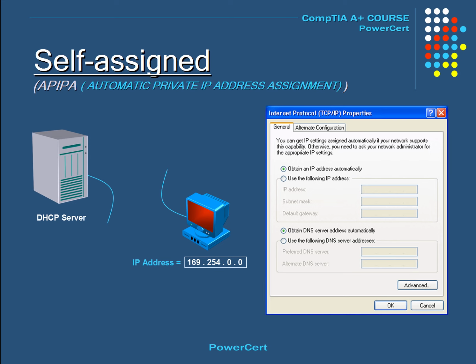169.254.0.0 network. And this type of self-assigned addressing is called APIPA, which stands for Automatic Private IP Address Assignment. Computers running Microsoft Windows 98 or later do this so they can still communicate with other computers on the same network that also have self-assigned IP addresses. If a DHCP server later becomes available, the computer changes its IP address to one that's obtained from a DHCP server.